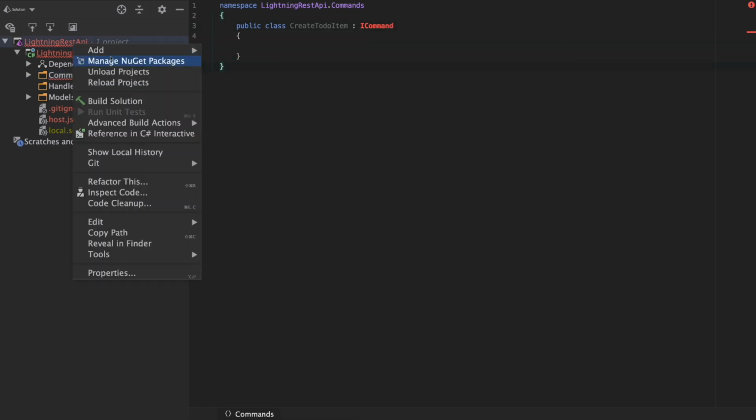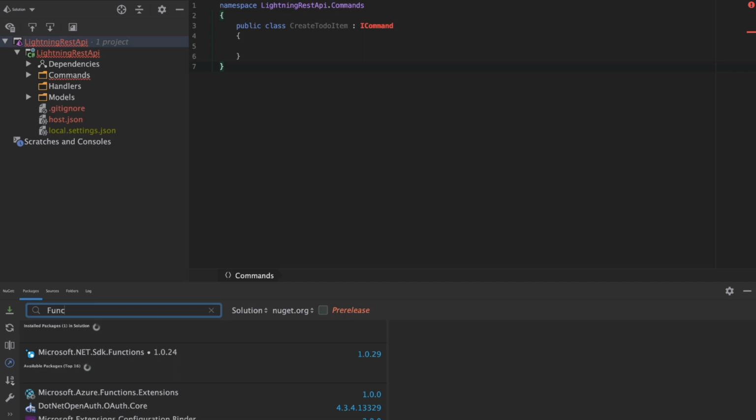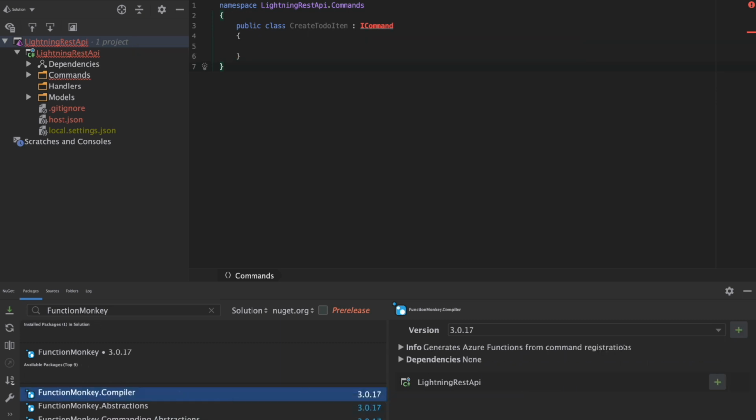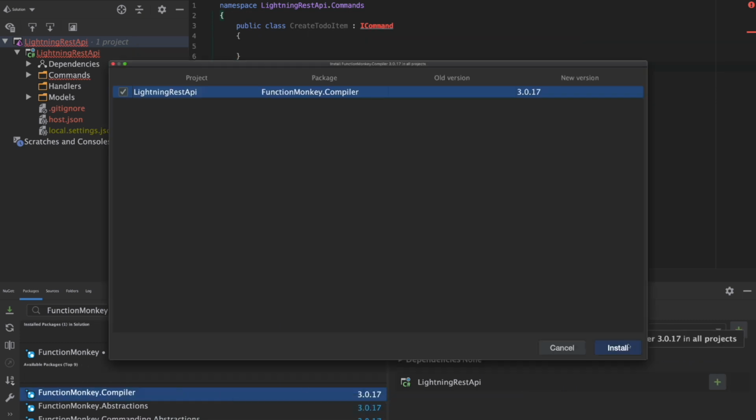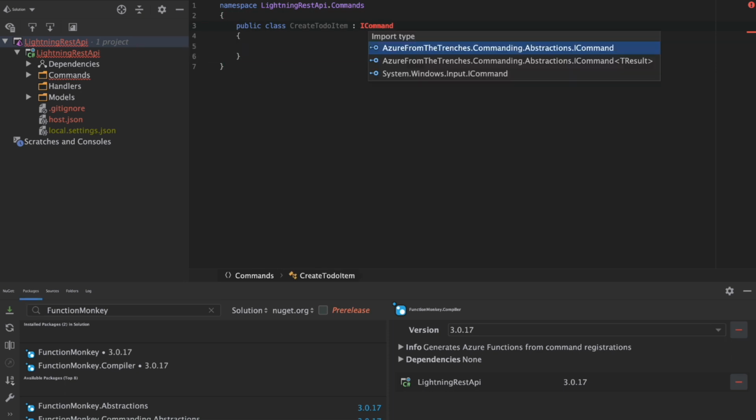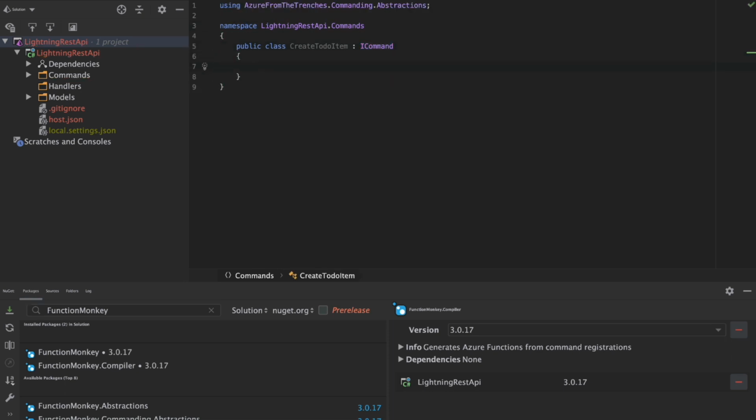So I'm going to quickly add the FunctionMonkey packages that we need, which is FunctionMonkey itself. Add that, and then the FunctionMonkey compiler, which injects itself into the MSBuild chain to compile things. To create a to-do item, we're basically going to pass it a title. That's it.